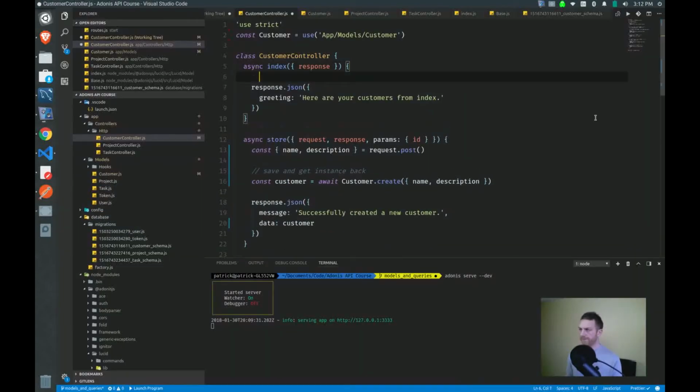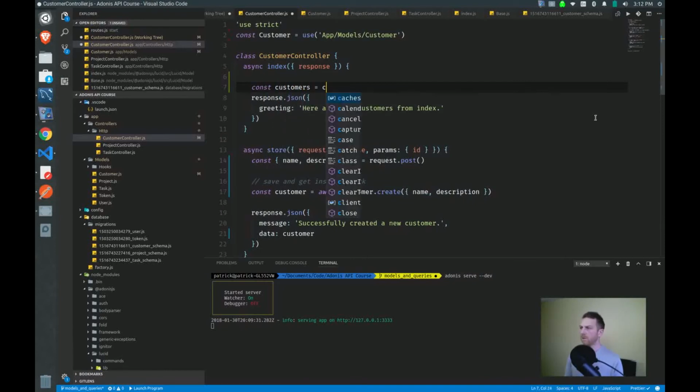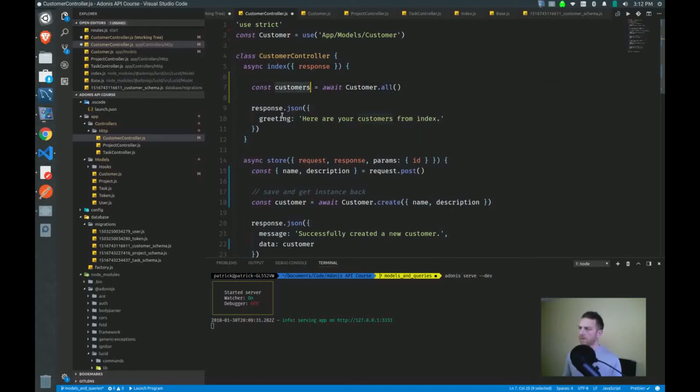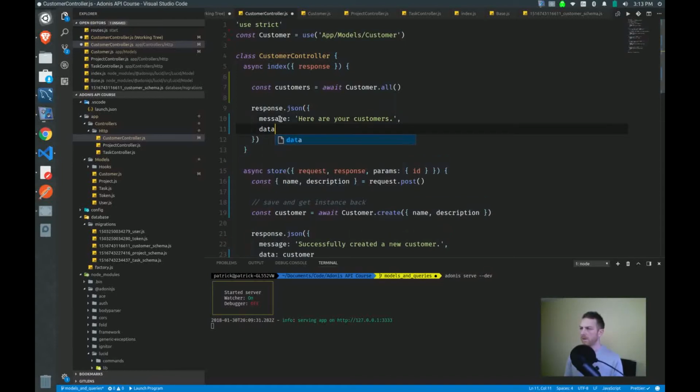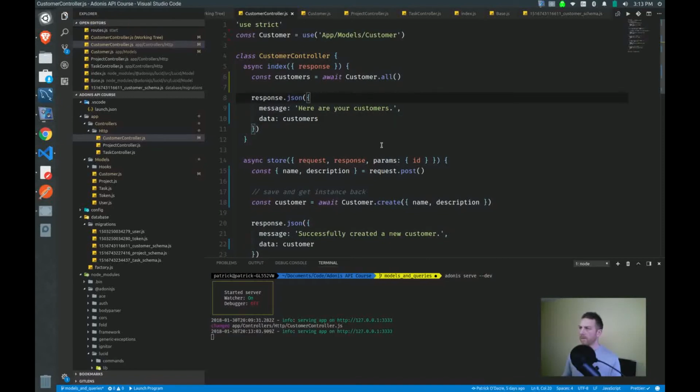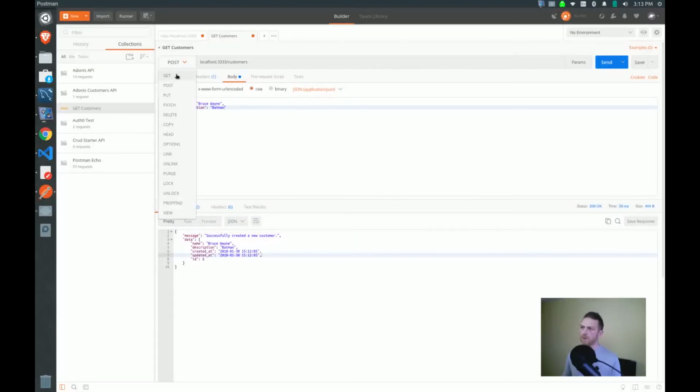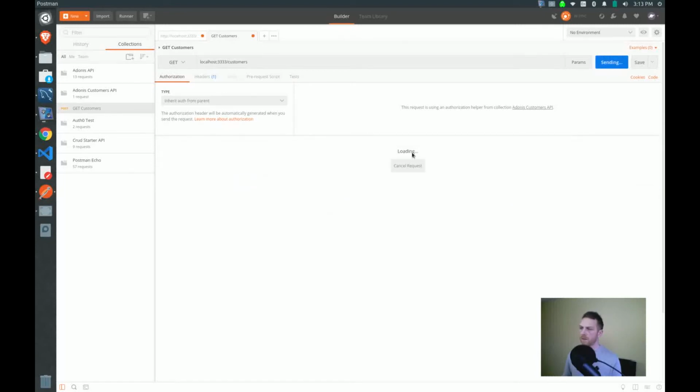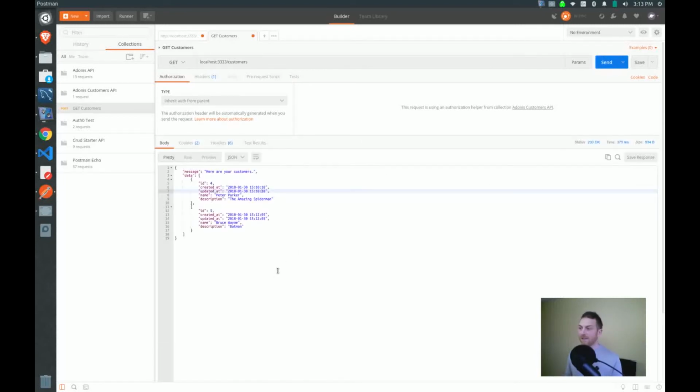So we'll go up here, and we'll say const customers equals await customer.all. And that will give us all of our customers. Change this to message. Here are your customers. And the data, customers. All right, let's try that out. Go back to Postman. We'll change this to a GET request for customers, send, and we should have 2 of them. So that works.